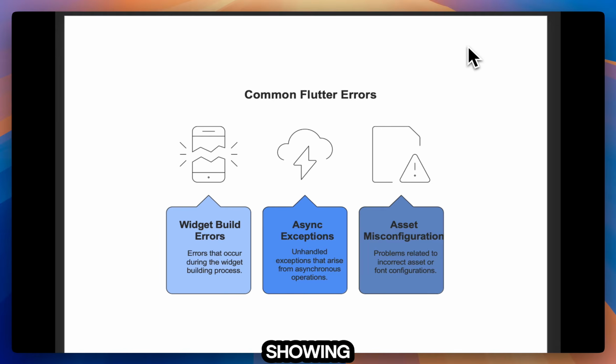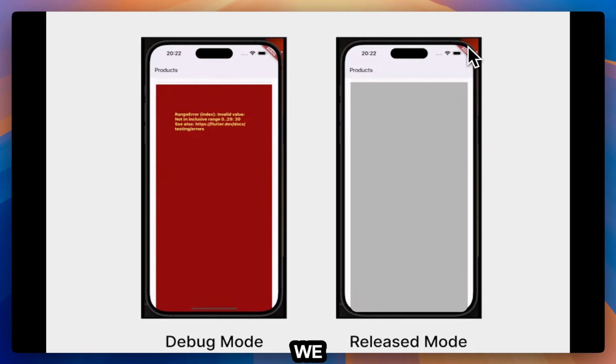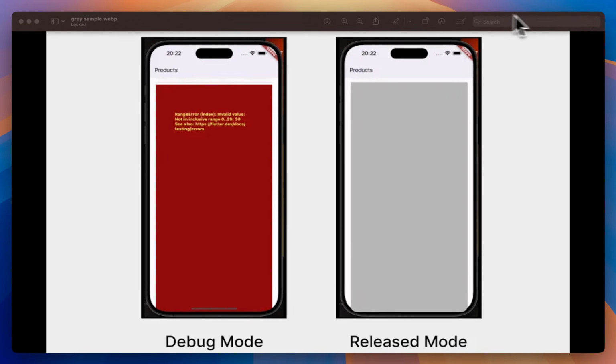So instead of showing a gray screen like this, we can display a custom error message that will tell the user exactly what happened in the app. So without any further ado, let's dive into how to implement a solution for this type of problem.